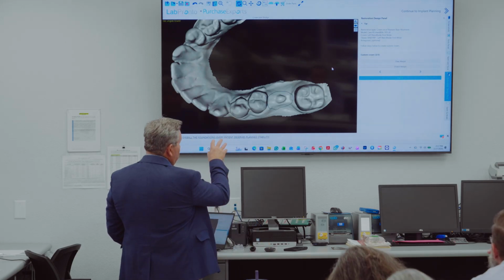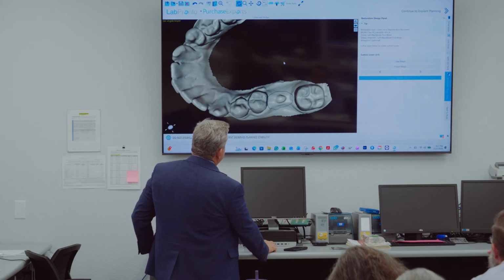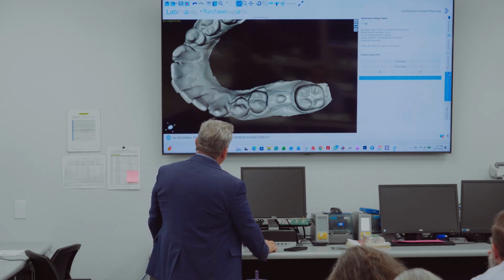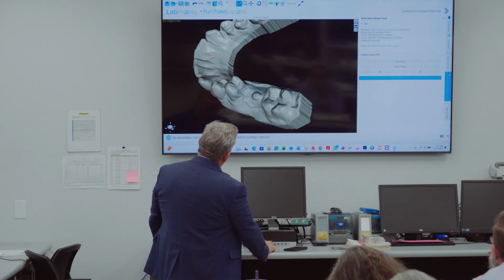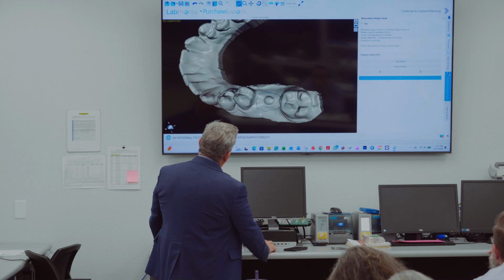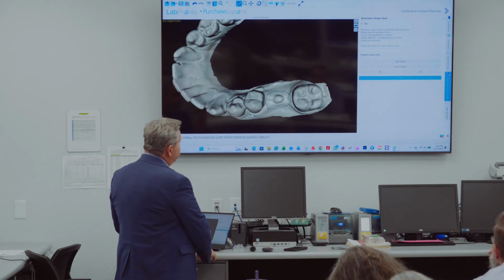Now it gives you your emergence profile, or at least where the ridge lap on the crown is going to be, how it's going to come out of the tissue. And you can change this. See how it's kind of looped up there on its own? You can simply click shift and your left button on your mouse and move that in. Because this is basically the footprint of the crown, or where it's going to lay on the tissue. Okay, something like that. That looks pretty good. All right.